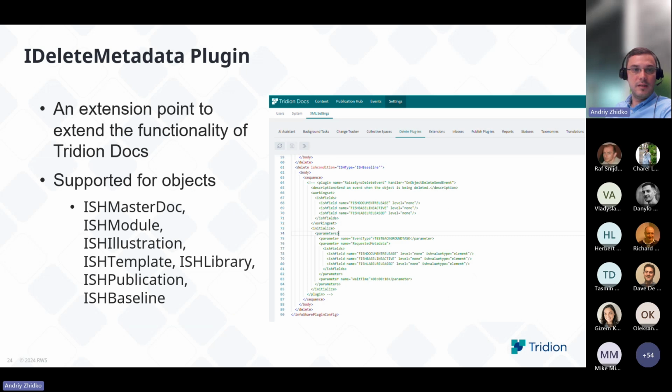So as I said before, starting from Tridion Docs 15.1, iDelete plugins are supported on content objects, that is topics, maps, libraries, images, others, publication outputs, publications and publication versions, and baselines. To support iDelete plugins, there is a new configuration entry in the XML settings area, as shown on the screenshot, with an example configuration.